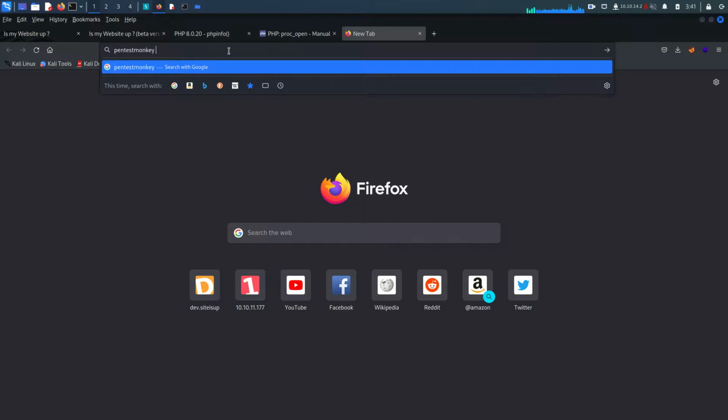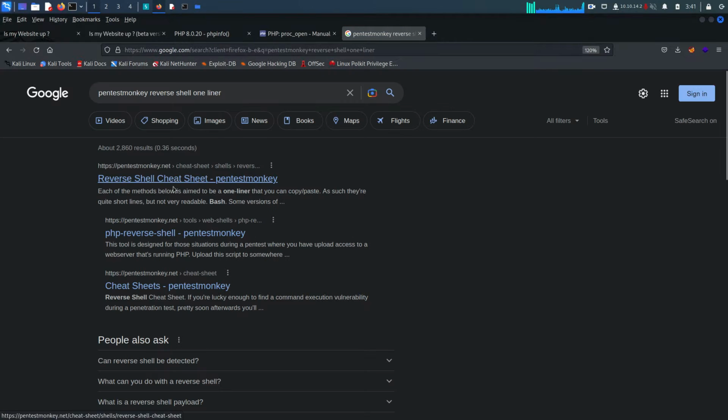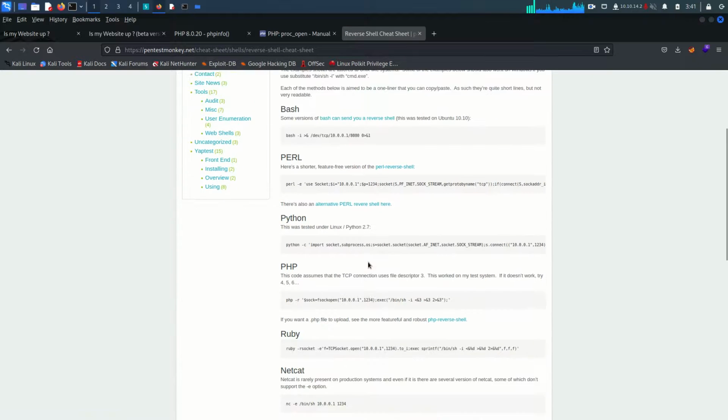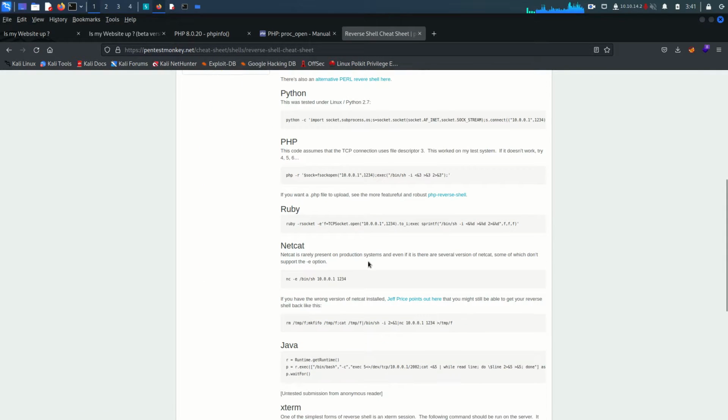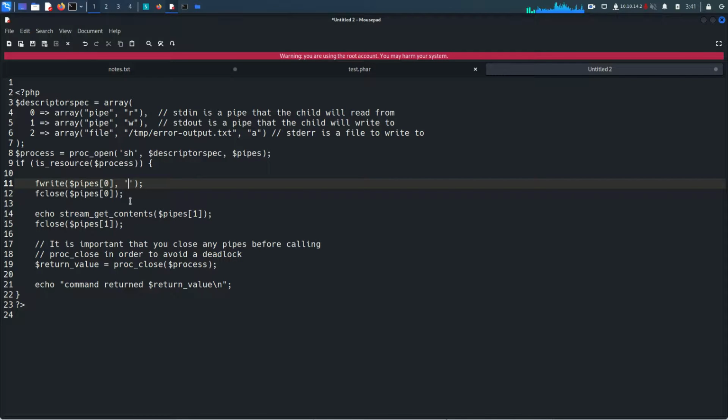Pentestmonkey reverse shell, one liner. Okay, I can use this one. Let's copy that and paste it here. Fine. And you need to just change the IP address. So 10.10.14.2, this is my IP address. And let's say I want to use port 4545 to get the reverse shell.